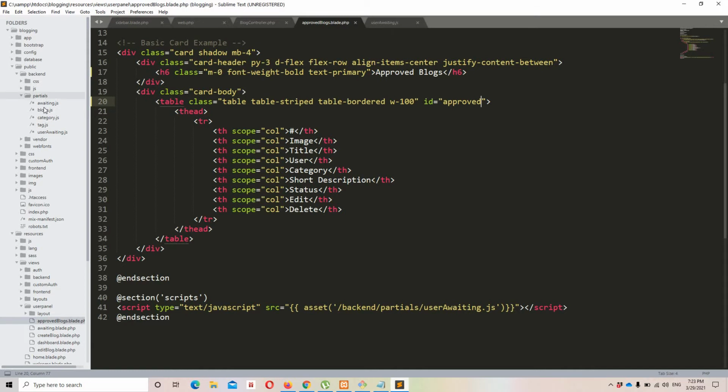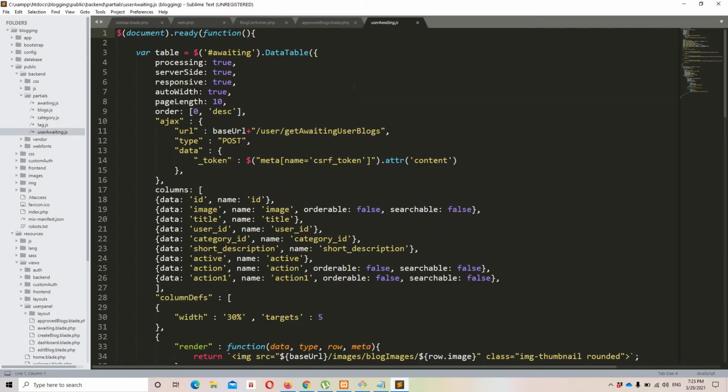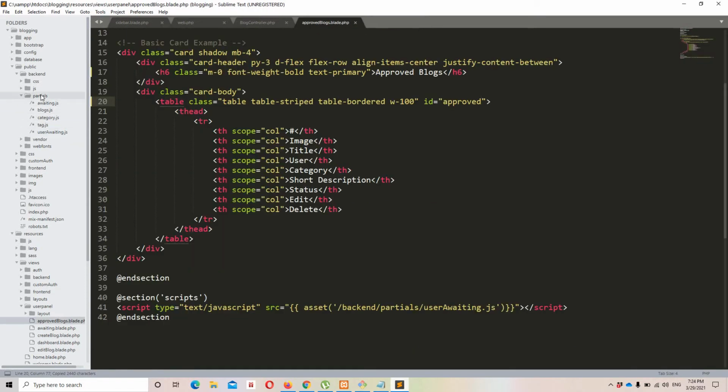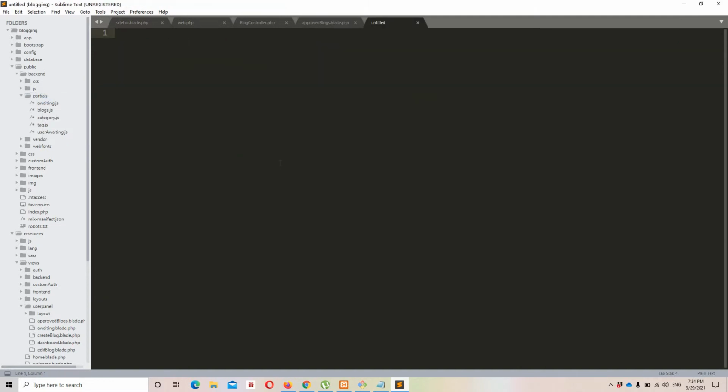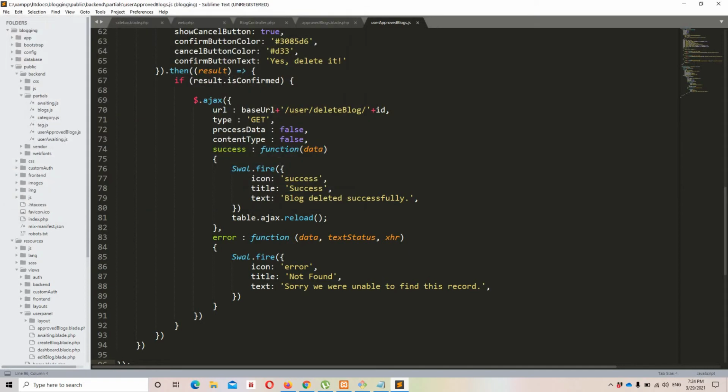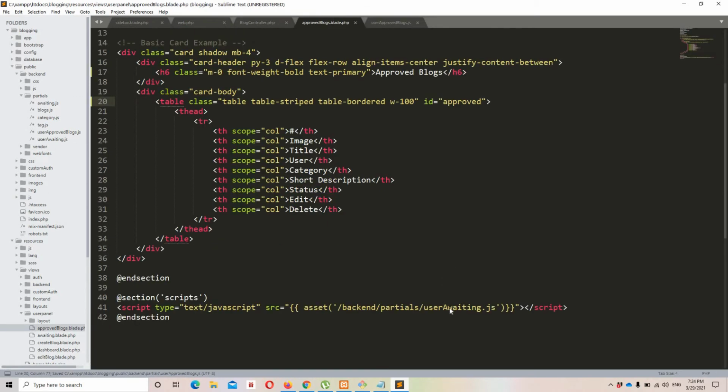Okay, so what I'm going to do is I'm going to open this once again. I'm going to copy everything, as I've told you that this functionality is exactly the same, but the only difference is the query. So copy everything, close it, and let's create a new file. Let's paste everything and let's name it, let's say user approved blogs.js. That's it, guys.